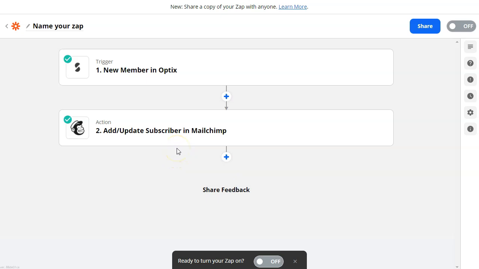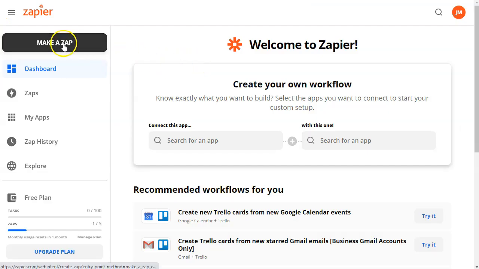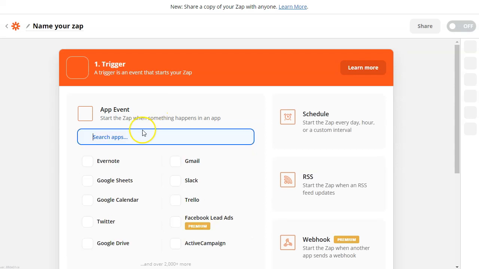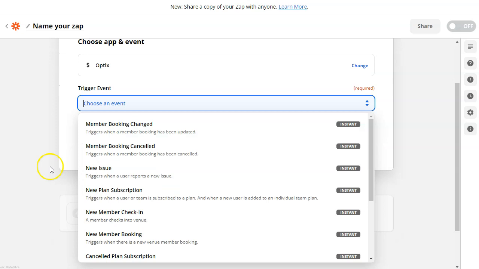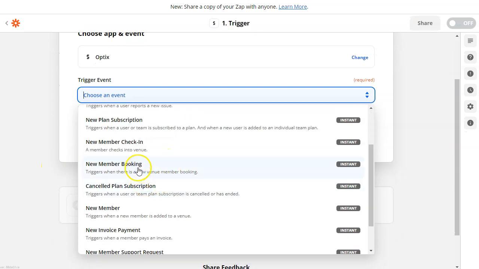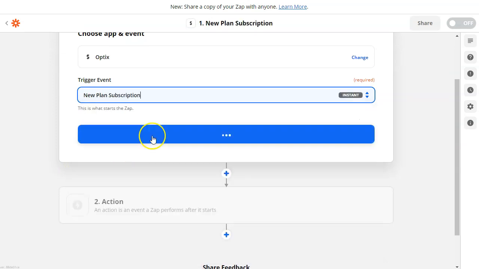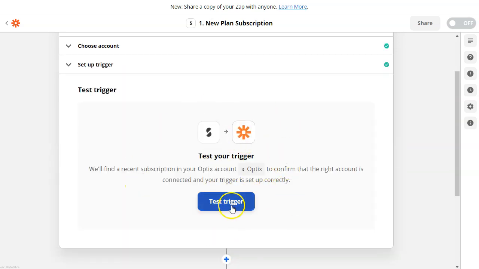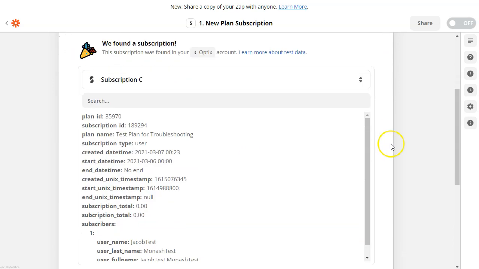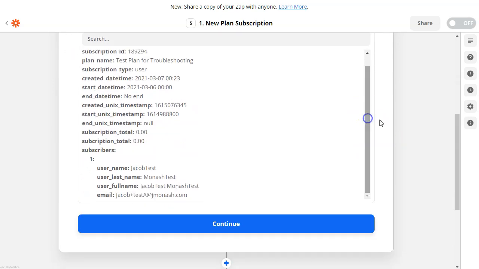Alright, so that one's done, but as you saw, we weren't able to pull in the plan name for that new member. So let's go and create another Zap to do that. Here I am back on the Zapier dashboard. I'm going to make another Zap. Again, I'm going to choose Optix as my trigger, and the event this time is going to be a new plan subscription. Now again, I'm going to test my trigger, and in this case you'll see that the data that came through is a little bit different.